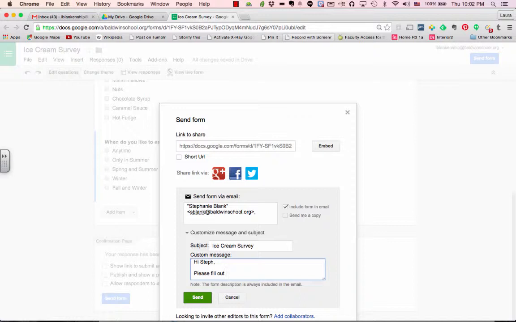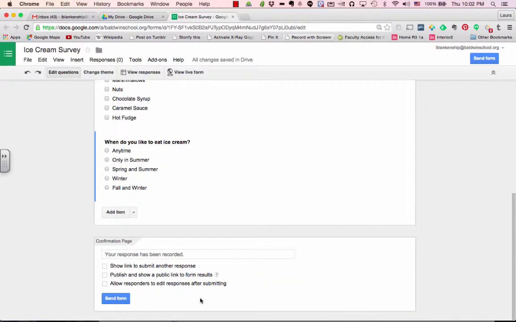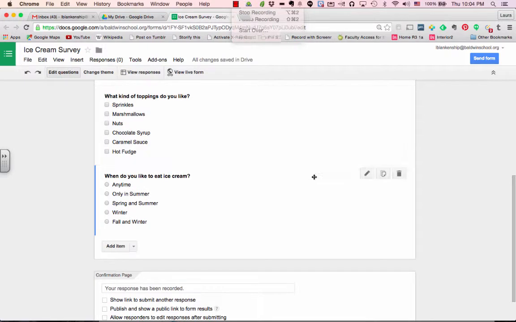But you don't have to. So if you have this checked, it will include the form in the email, which is kind of nice, and they don't have to click a link. So I'm going to go ahead and send that to Stephanie, and then we'll see what kind of responses we get. While I'm waiting for responses to my form, I'm going to show you a couple of other things.